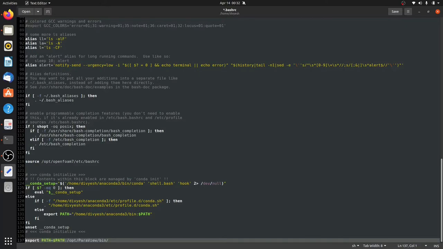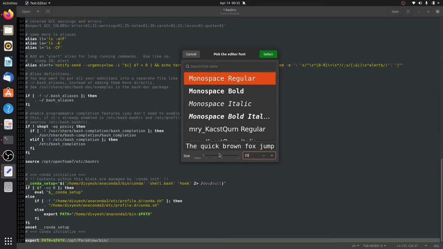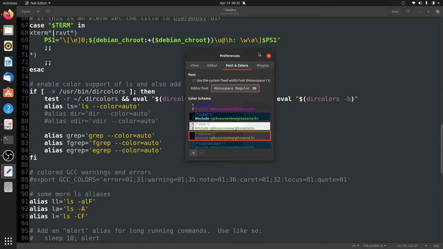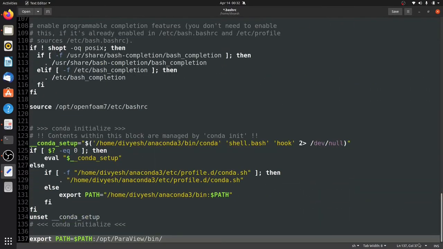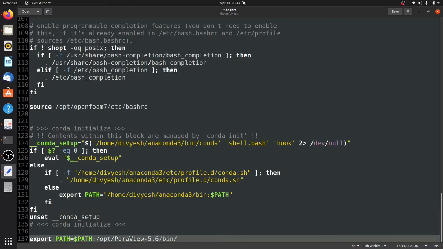So here I have already copied the line. So this is our line that we need to add. Let me zoom it for you. So this is our line that we need to add. And once we add this line, we just need to save the file and close the terminal.